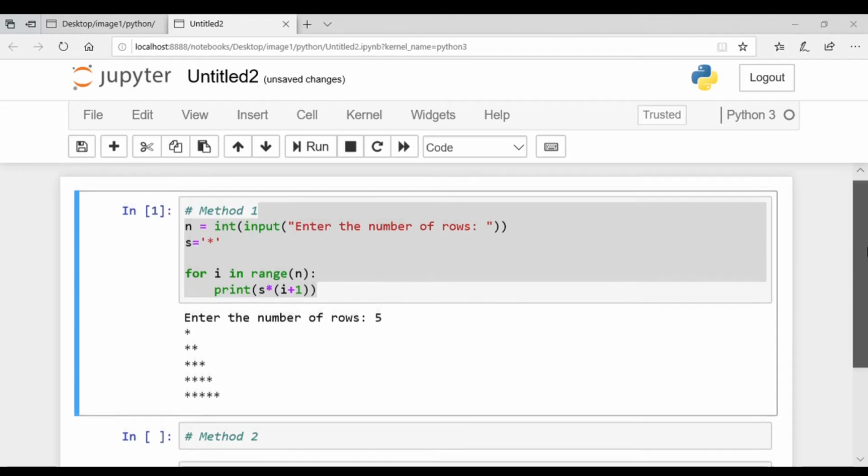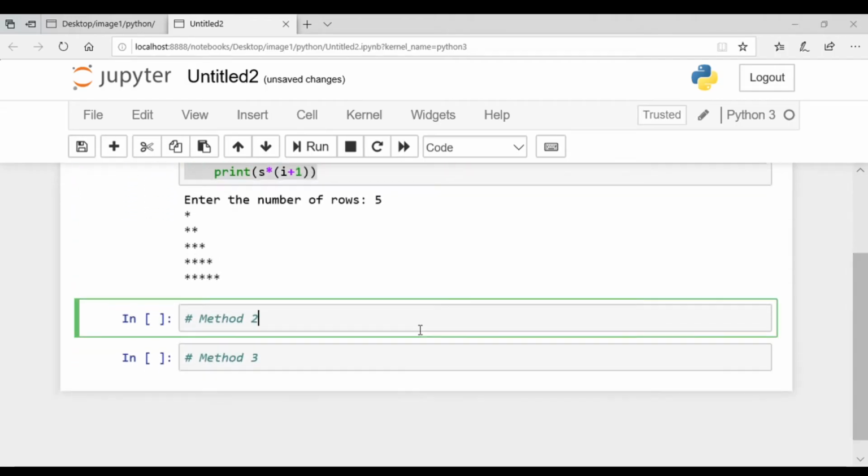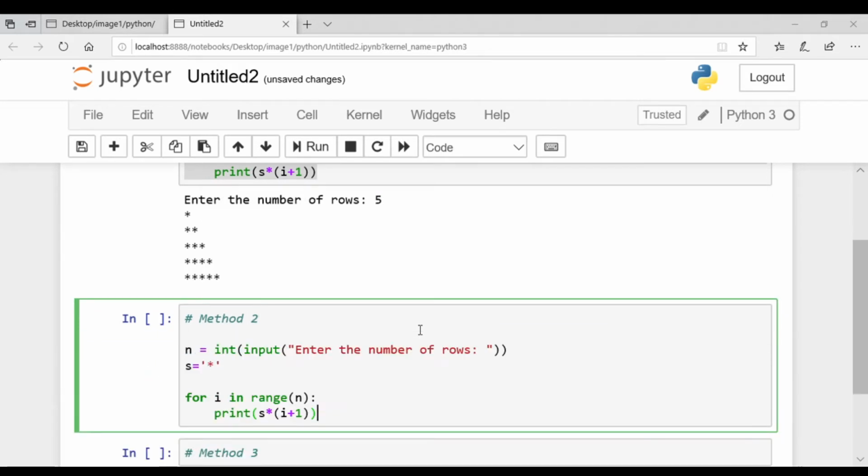For the second method, I will copy the code from the first method. Here, I will use the concept of the list. I will create a list, and instead of printing the pattern at every iteration, I will append them in the list. So, here list equal to square brackets. So, our empty list has been created. And here, list.append(star multiplied by i plus 1).